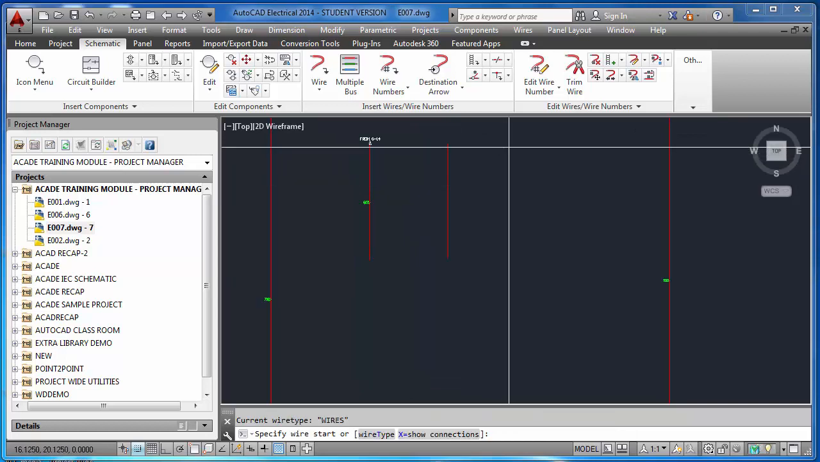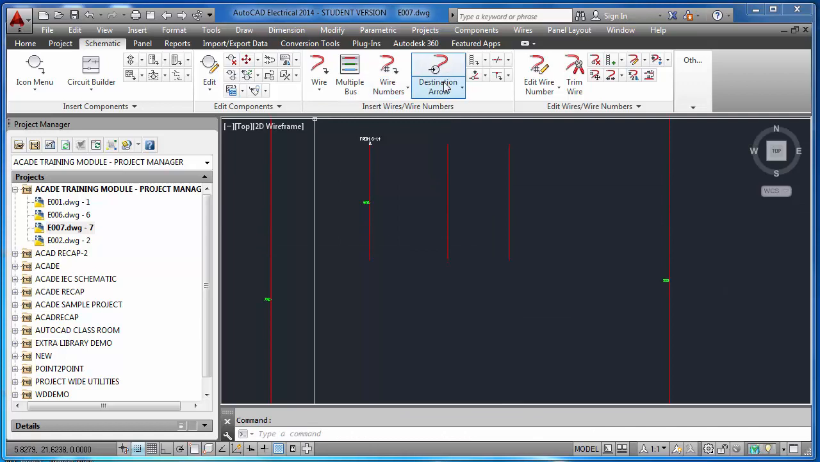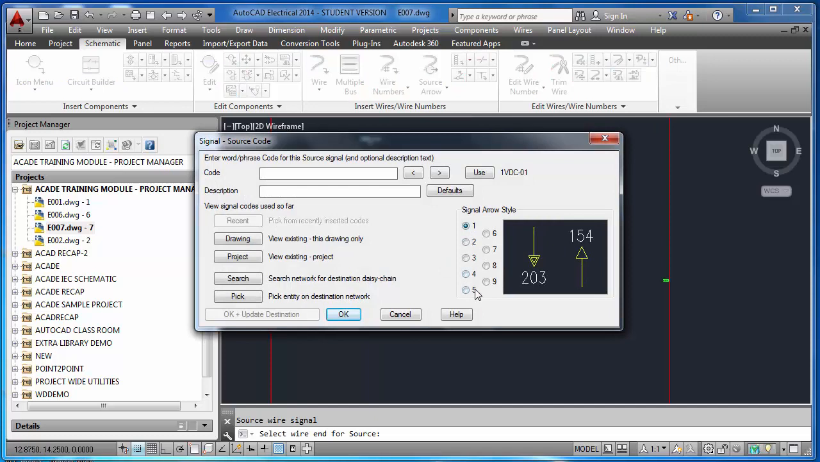You can see there are a variety of arrow styles, like the source arrow. If I put this source arrow, see here are 1, 2, 3, 4, 9 styles. These are different styles, and we can create our own style also. It's very much possible. We can create our own style. So that portion we will cover later.